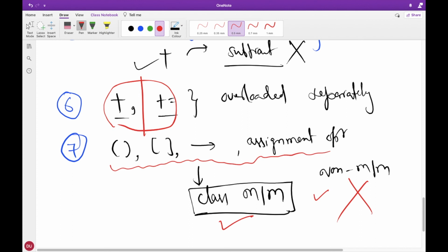Clear? So I think this concept is enough for this tutorial. In the next lecture I am going to discuss overloading binary and unary operators.